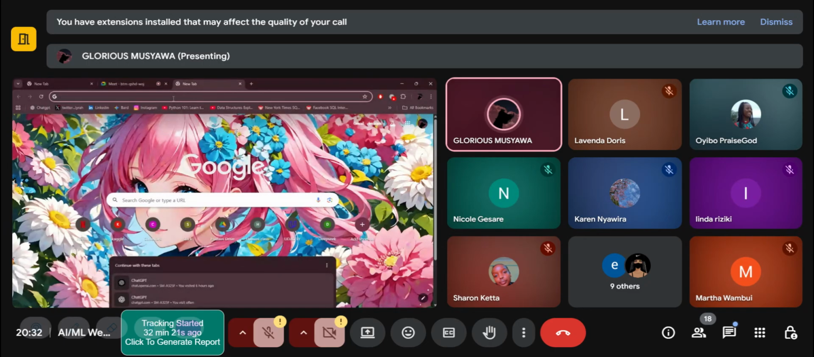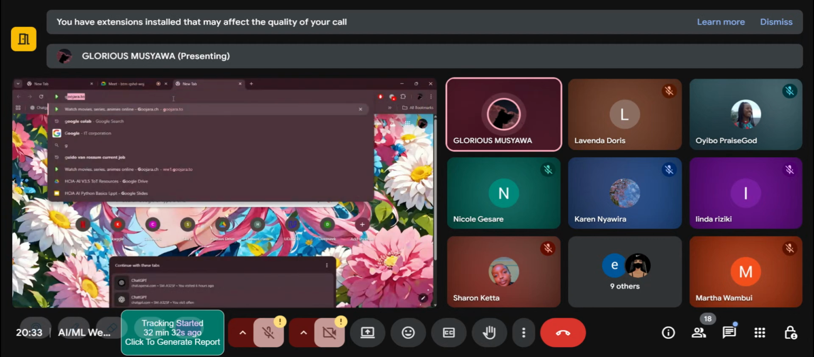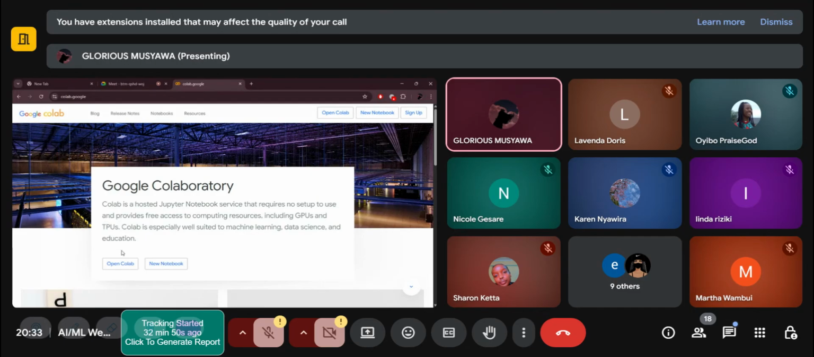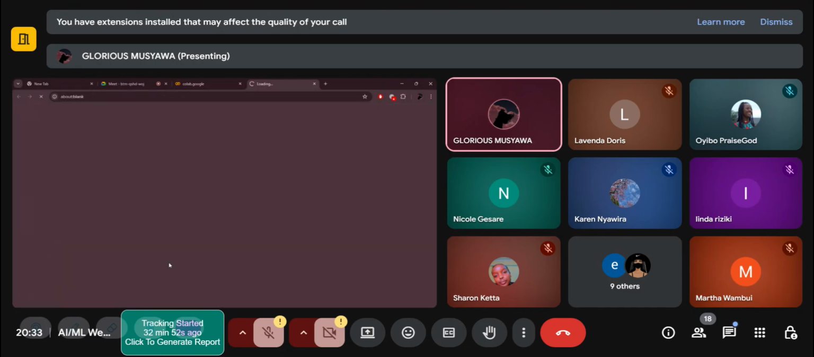And also, for our program, we'll be using Google Colab. It's like a notebook from Google. I chose Google Colab because we don't need to configure anything. When you do your code, it's just saved directly in your drive. You just search Google Colab, then you can open a new notebook.